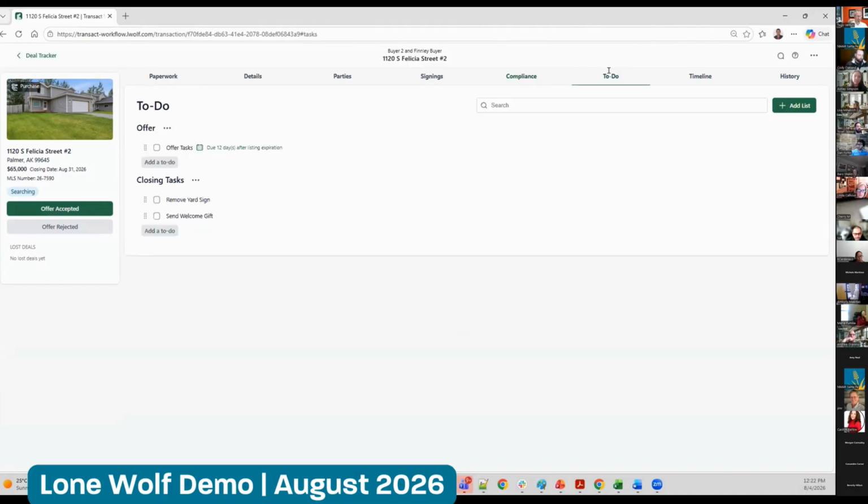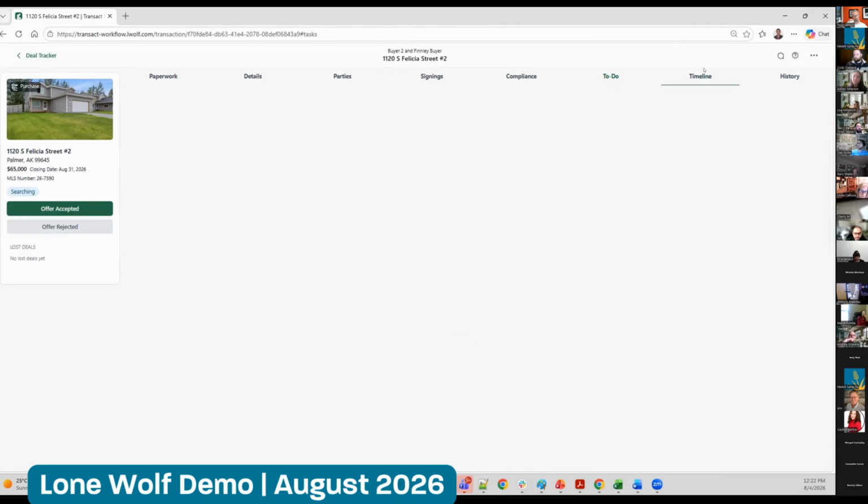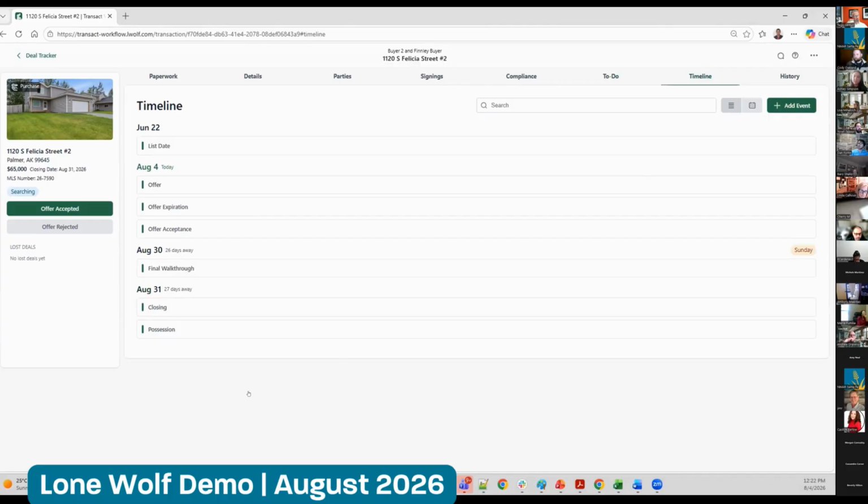The to-dos, this is where we're going to show you all the tasks that are in the template. So you can see here, as soon as I put in a listing expiration date, this will automatically populate. And then we also display the timeline view. This will be an aggregation of any tasks and transaction dates all in one view. That way it's just really easy to see any key critical dates that are in this transaction and when they're going to potentially fall on a weekend.